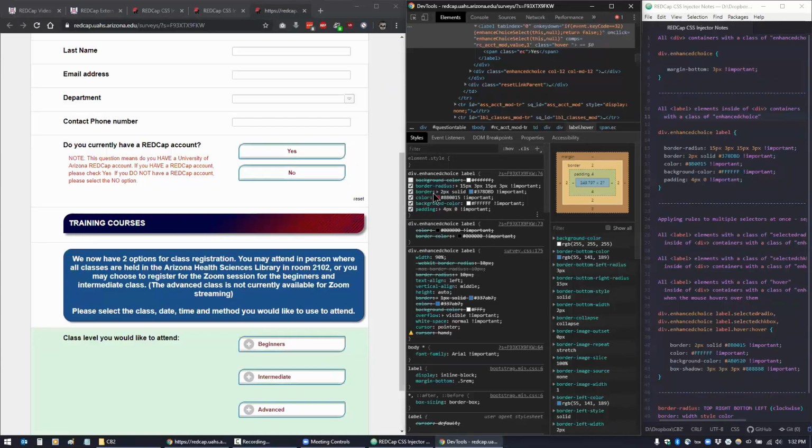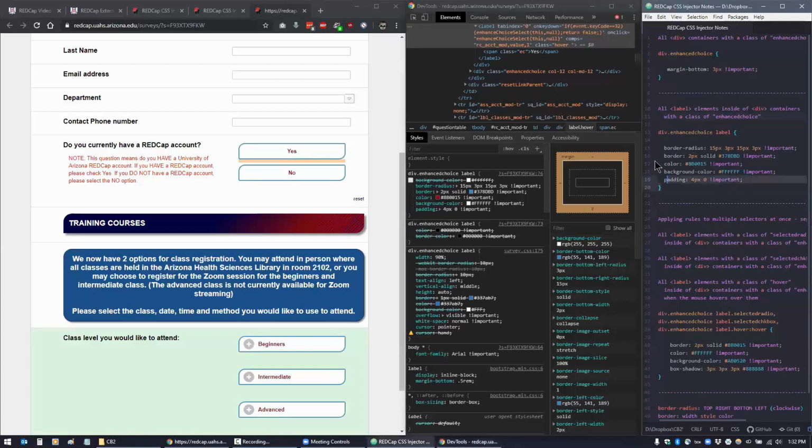So now that we have these styles for the enhanced choice label, you can see that my label looks just like it was in the presentation I gave earlier. Now you can see here that when I hover over them, instead of them being black, they disappear completely. And so the next thing I have to do is add rules for the hover and for the selected choice.